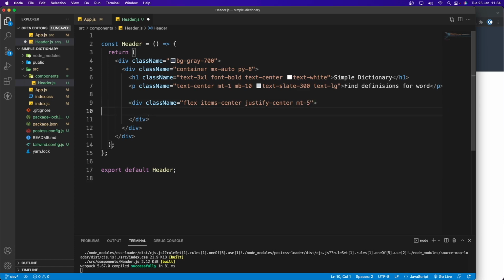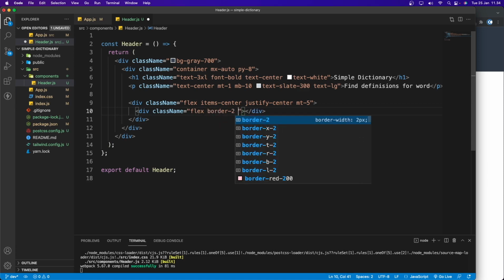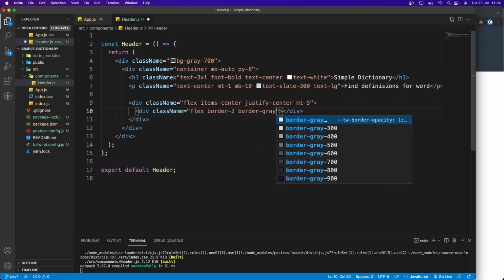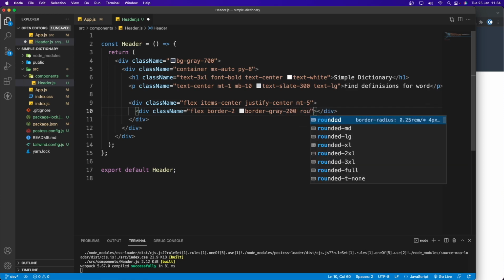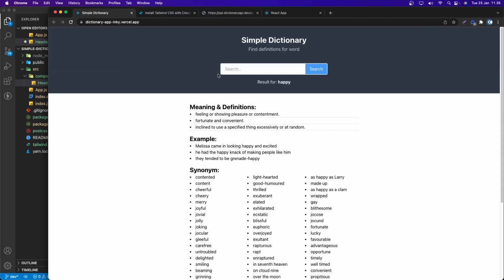Okay, so inside this flex here, I'm gonna add another flex, and let's add the, let's say, border 2. And also I'm gonna say border gray, which is the color, 200. And I'm gonna do rounded, because as you can see in the final project here, we have the border around the input field and this button. We have the border 2 here.